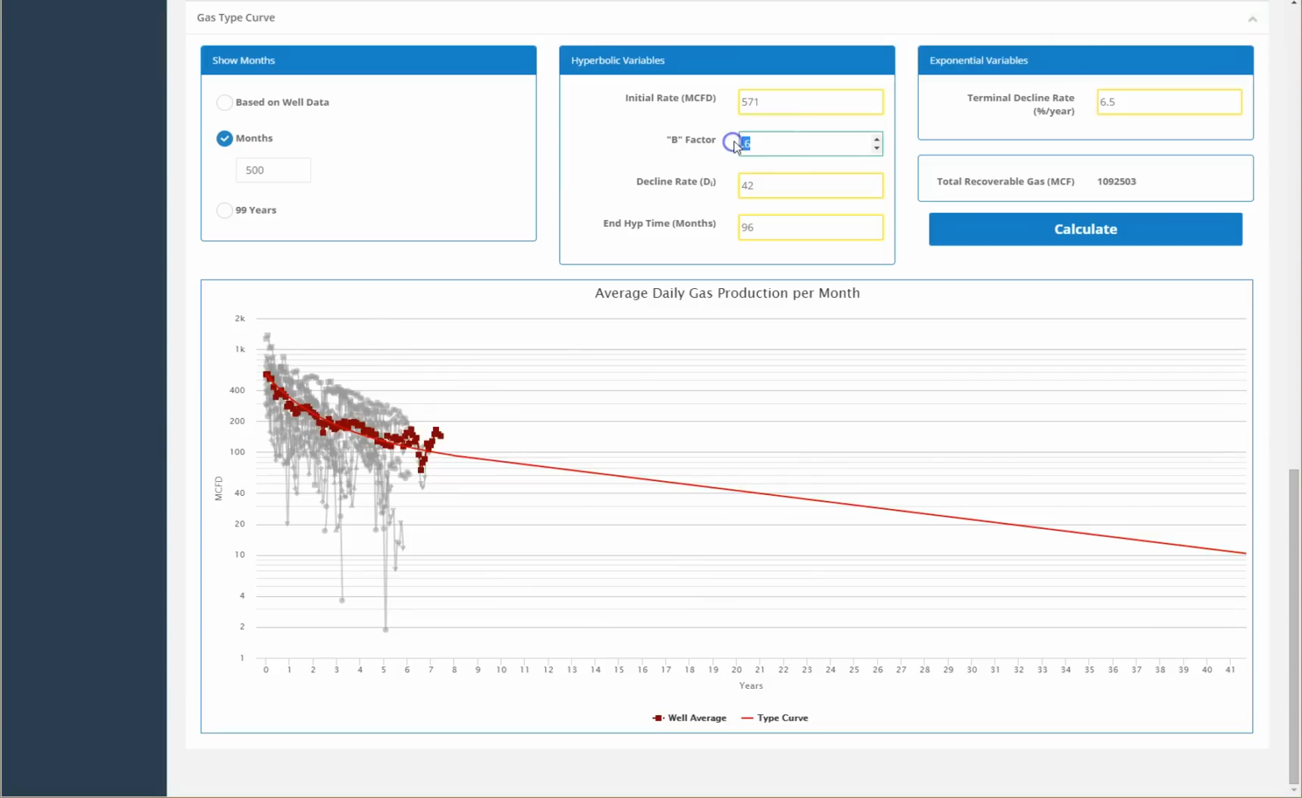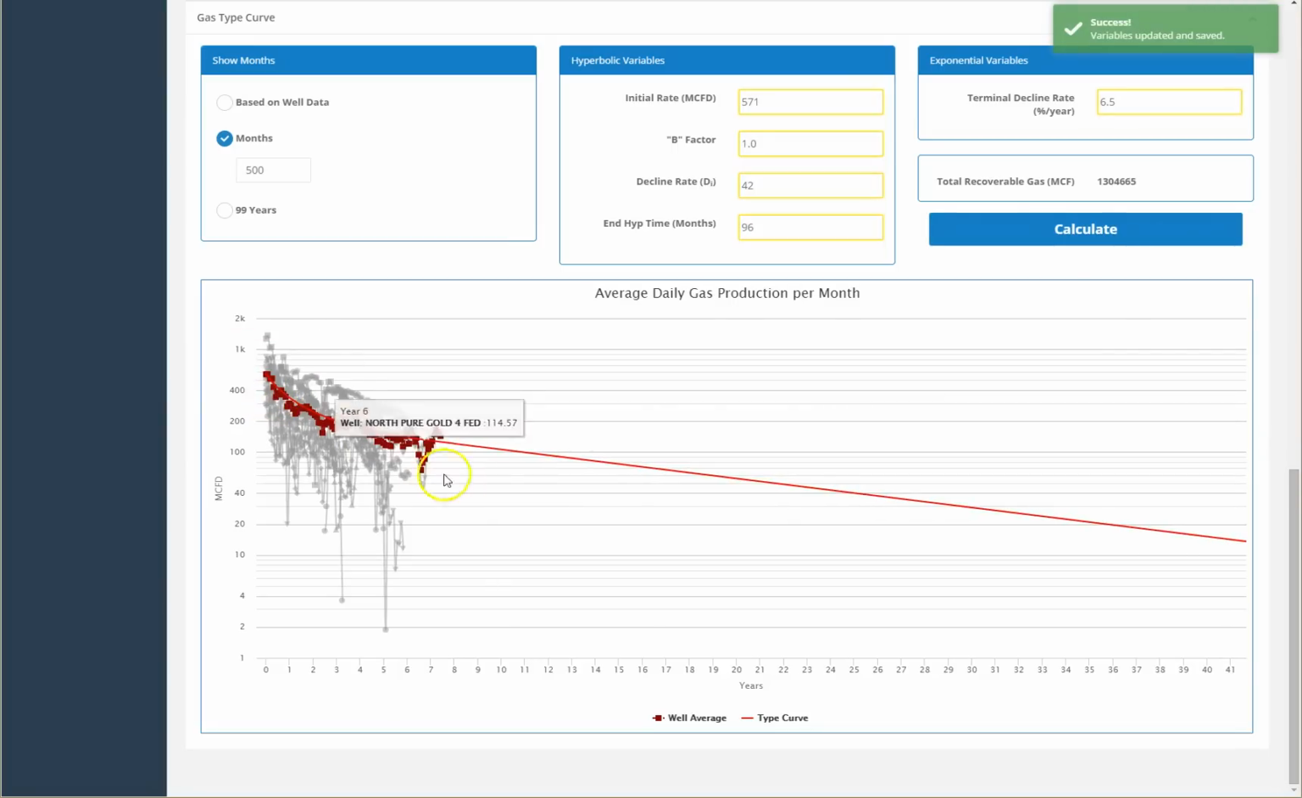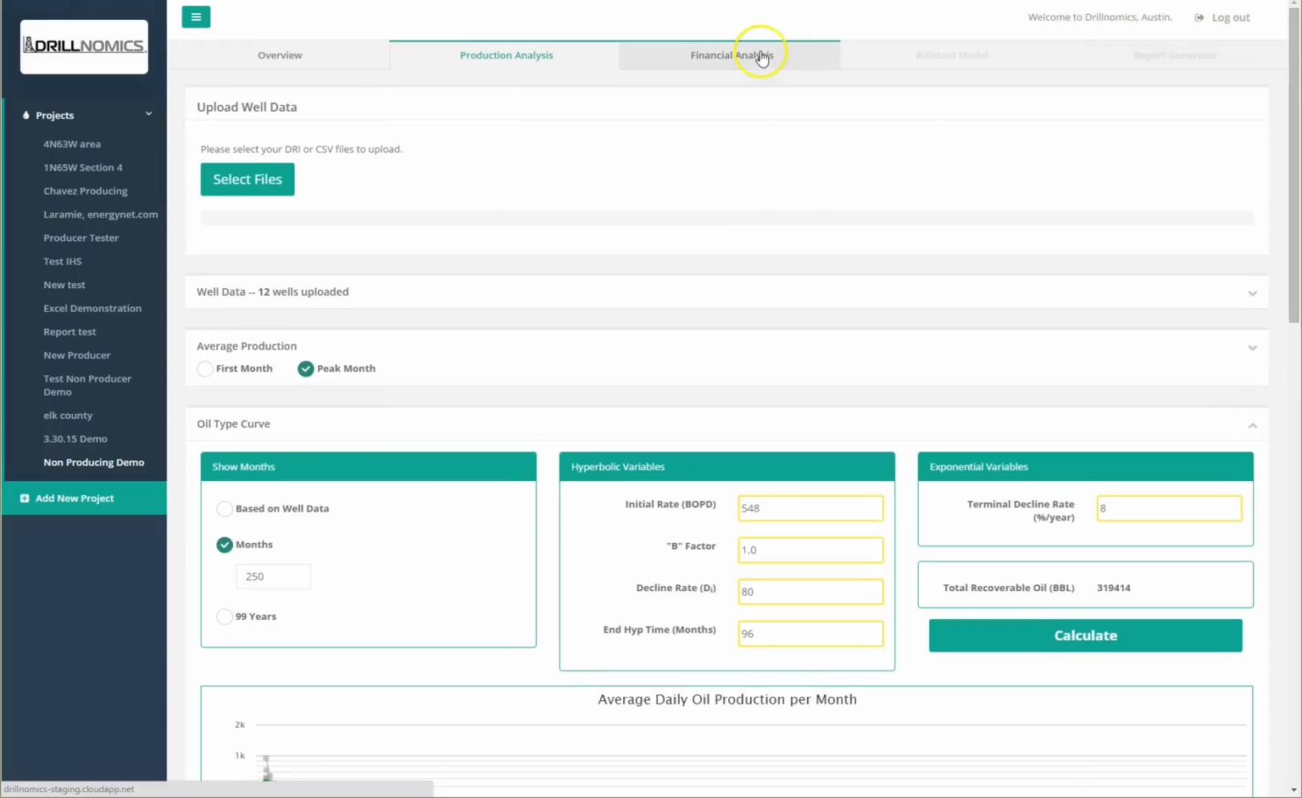We might try to move our B factor a little bit higher at this point, which you can see flattens out the curve here, and we may go with a little bit higher terminal decline rate. I think that curve looks pretty good. Once you're satisfied with your curves, you'll move to the Financial Analysis tab.